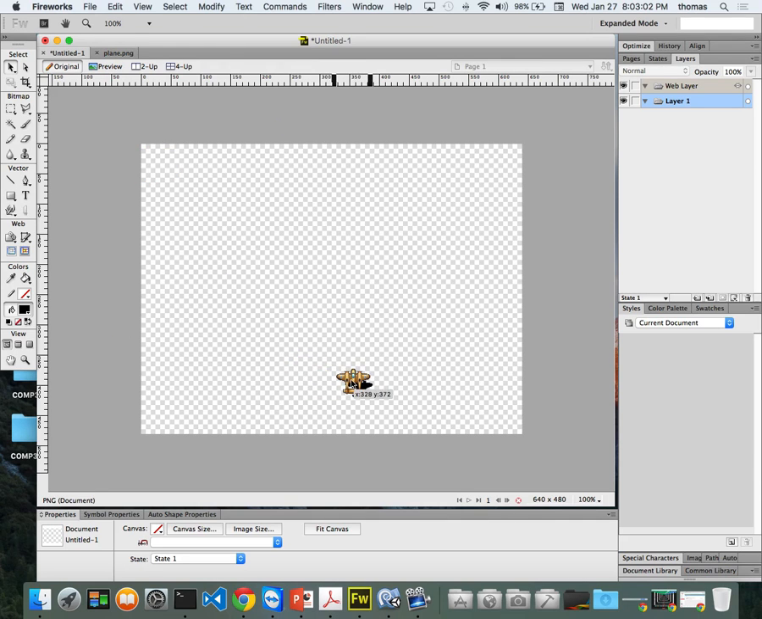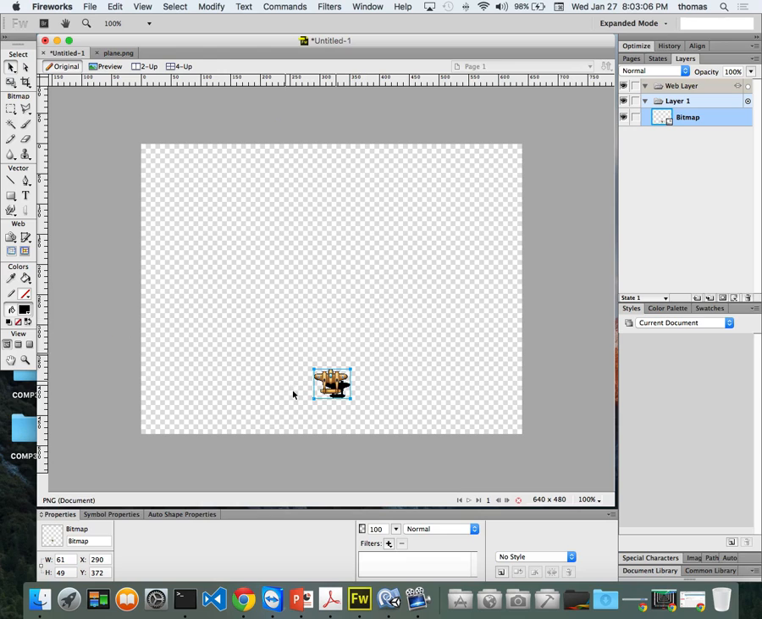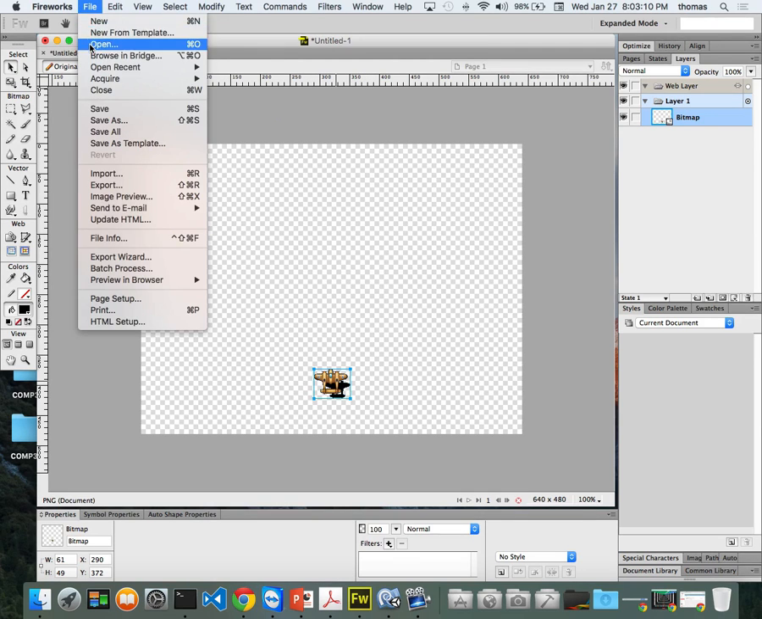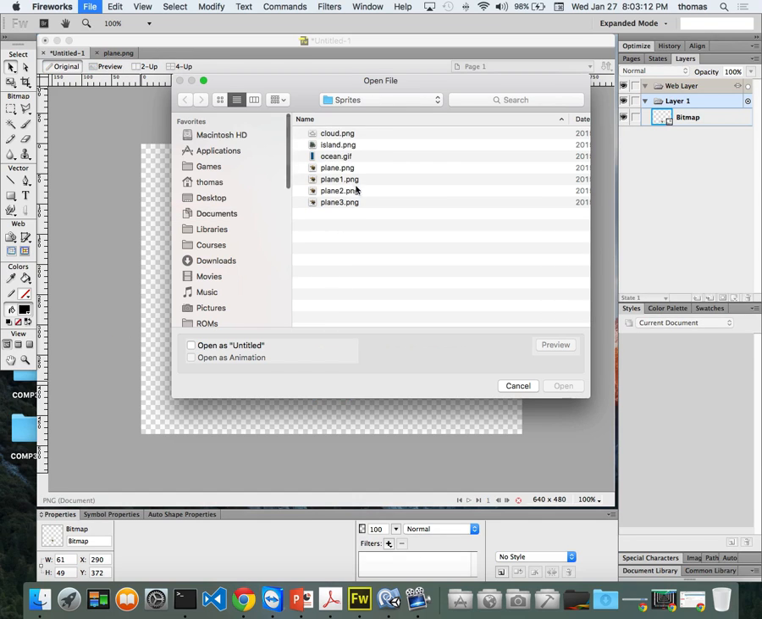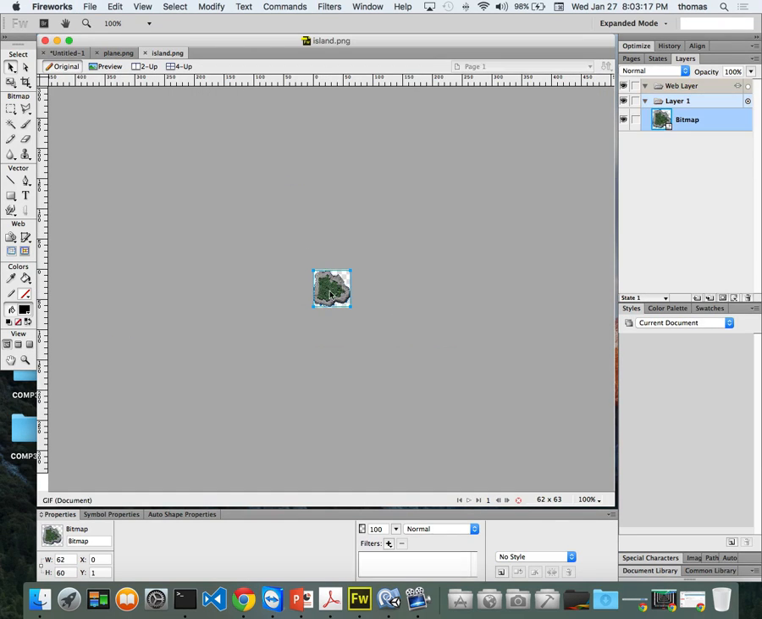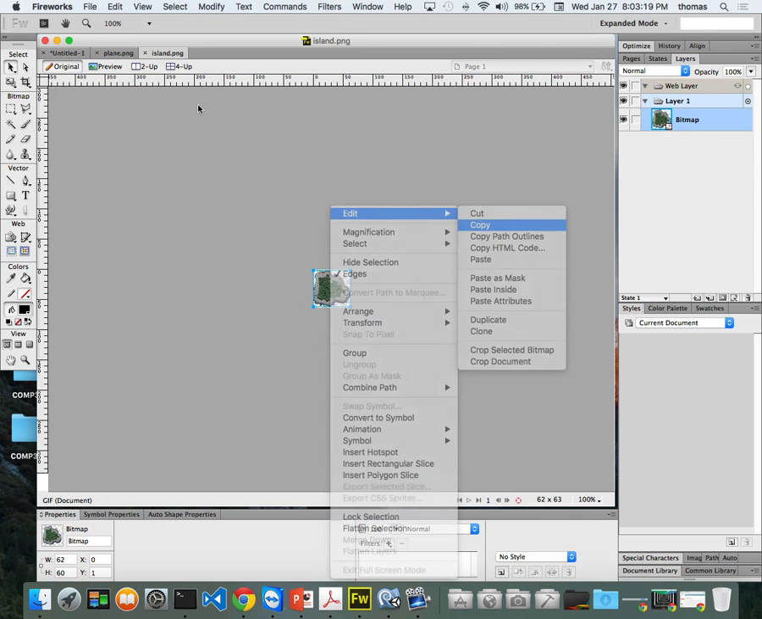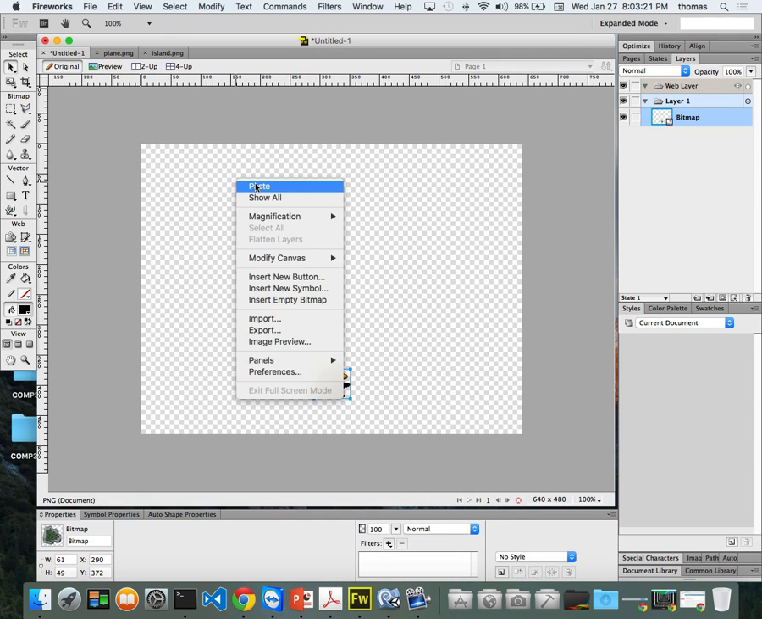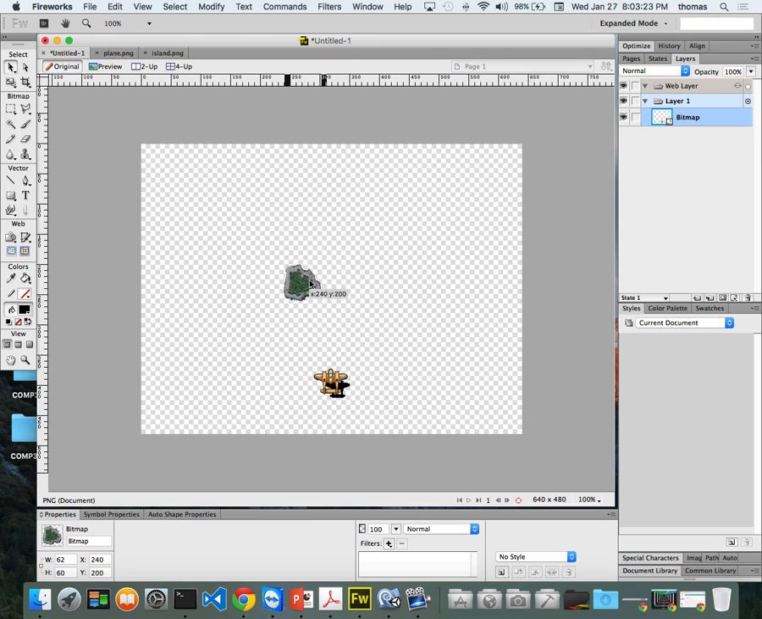So my plane is here, and I want to create a collision between my plane and my island. So let's open up my island. Let's just bring the island to play here. So here's my island, and there it is. I'm going to copy my island. I'm just doing this in a graphic program so you can see it, and paste. My island.